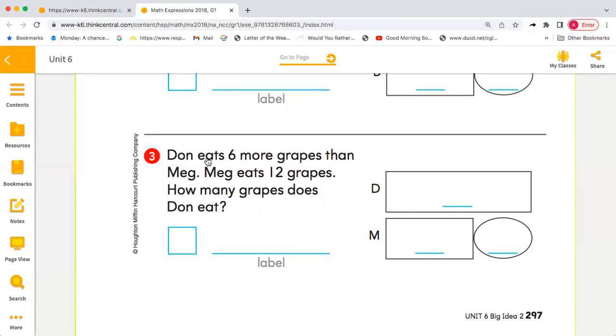Okay, so Dawn eats 6 more grapes than Meg. Meg eats 12 grapes. How many grapes does Dawn eat? Okay, you're going to put how many grapes Dawn eats right here, and your label is grapes. All right, one last read.